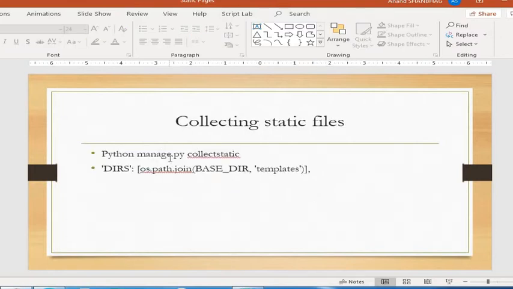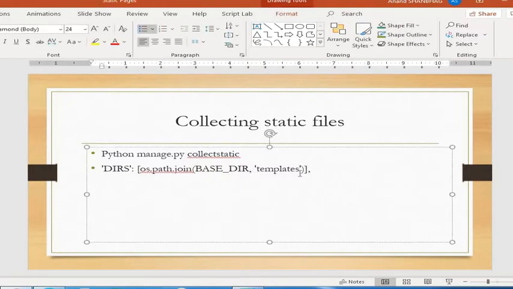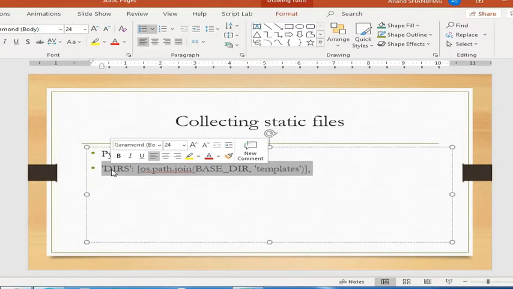Once this is done, I will type the command python manage.py collectstatic. Once I run the command python manage.py collectstatic, whatever data is there in static will be copied to the assets folder. And I have to make a little change to DIRS, that is directories, that is os.path.join(BASE_DIR, 'templates'). I have to tell the directory that my templates or my HTML files are present in the templates folder. As we have worked with this in the previous example, right?